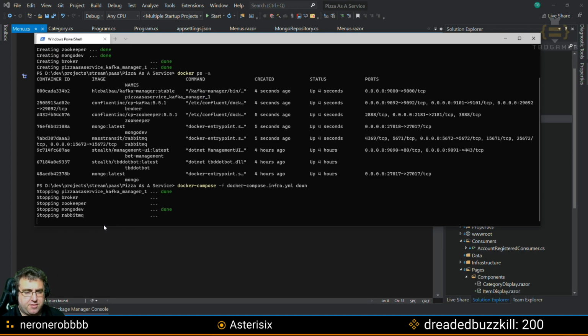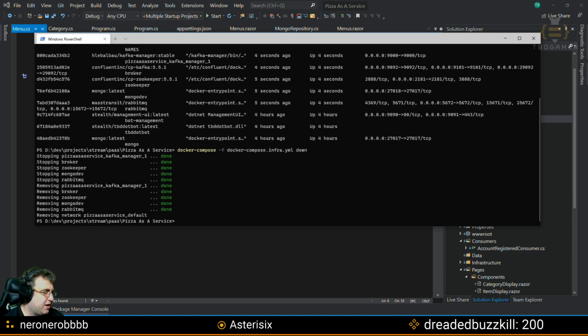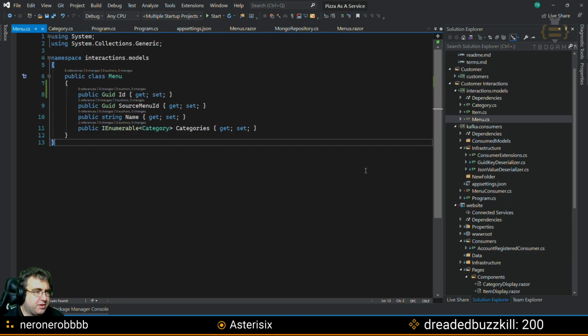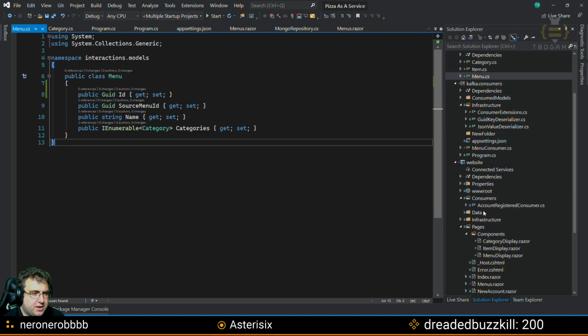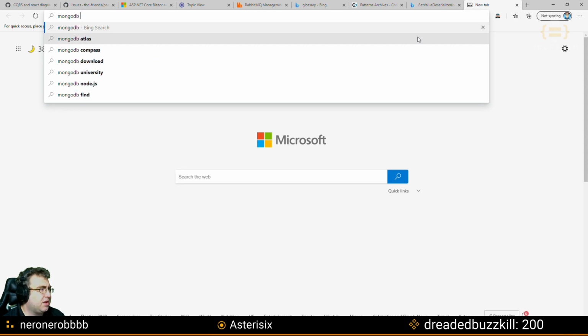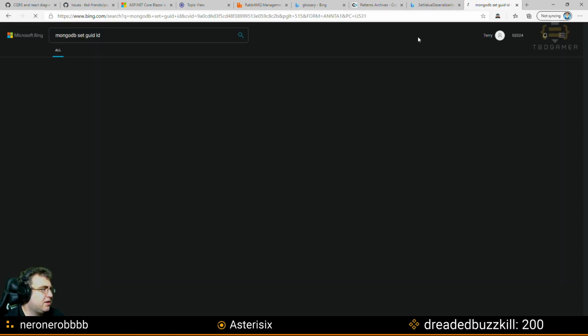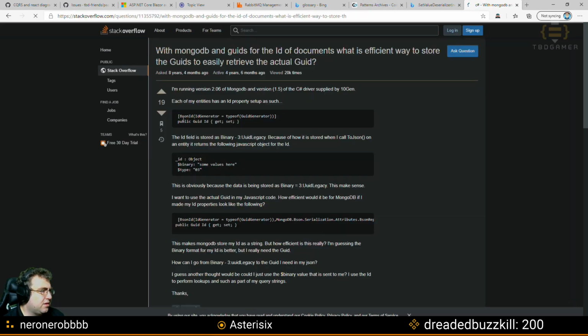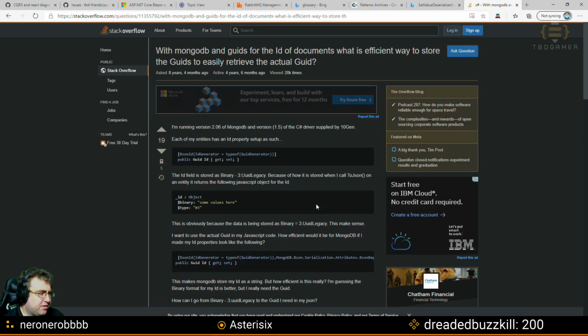And they have to go down again because they've got data in there that's now bad, that if I try to consume it, it'll break because I've got to change. So some of this you've got to work out. What we can do here, though, is, and I think, if memory serves, this was deprecated, wasn't it? MongoDB set GUID ID. I think how you do it changed.